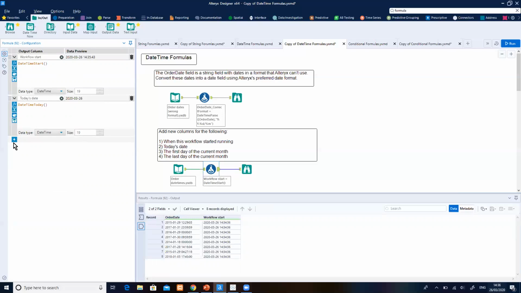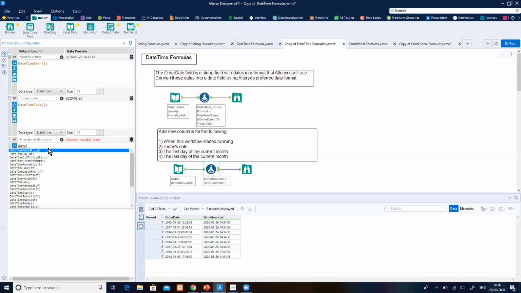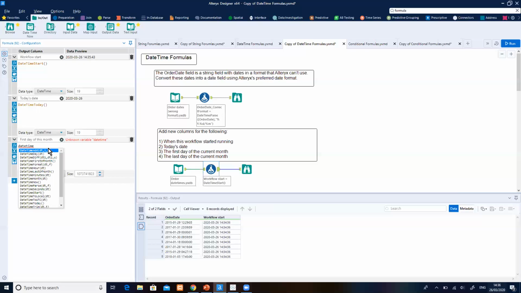While I'm here, I'll go ahead and do the first day of the current month and the last day of the current month. So I'll hit my plus again. Once more, in this drop down, I'm going to add a new column. Call this this month. These aren't ideal naming conventions, but just for demonstration purposes. And I'll start typing date time. There it is, date time, first of month.